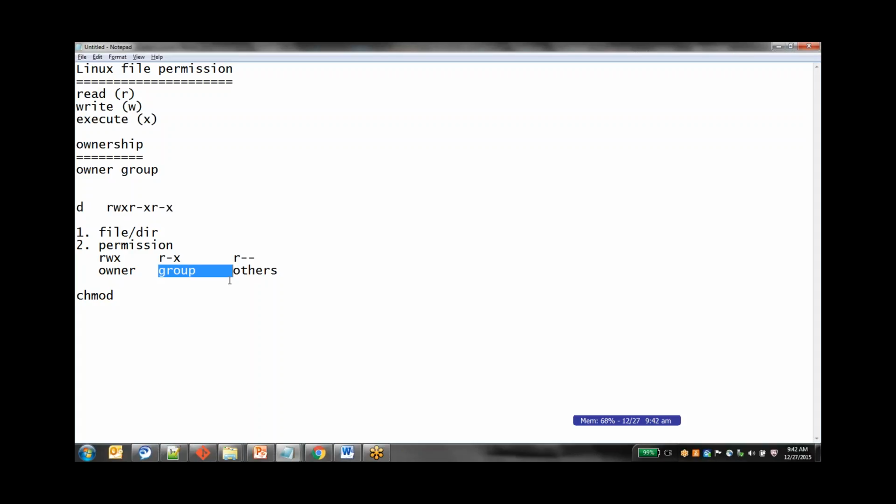It is not that you will say only for the owner. No, it will not work. In Linux, since there are three sets of people who will be accessing it, giving a permission should always be in a group of three. Okay, wherein this chmod will work in two ways.